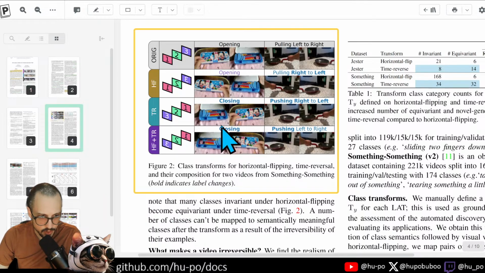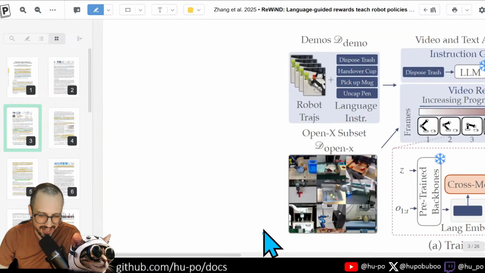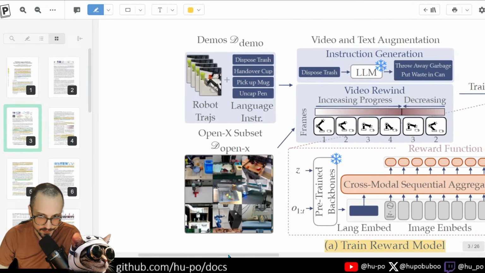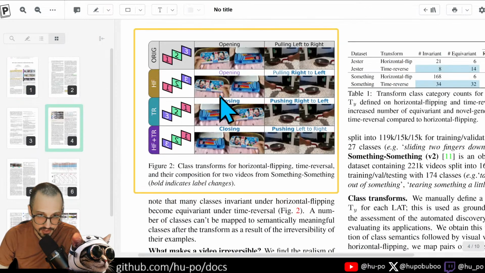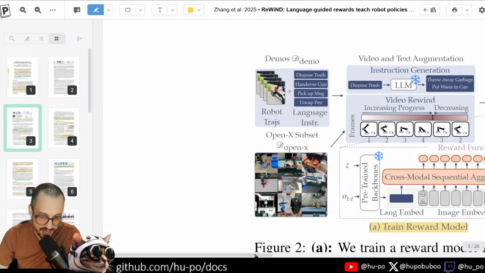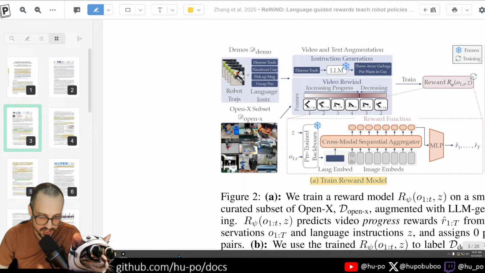So I just wanted to show these, right? Because, for example, this paper here only uses the time reversal trick, right? But they don't use some of these other augmentation strategies. So it just means to me that even though this paper got pretty good results, they're still not using all of the different data augmentation strategies that are available in the video domain.